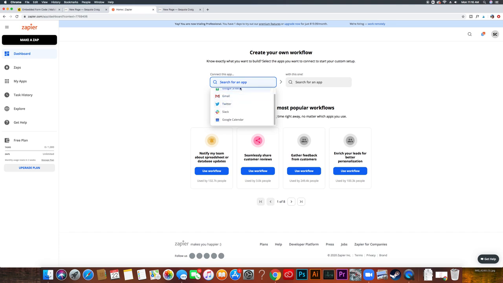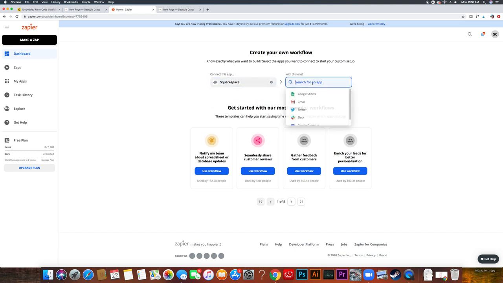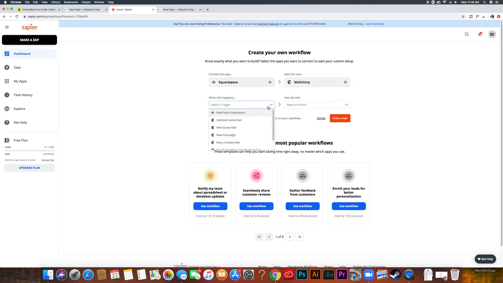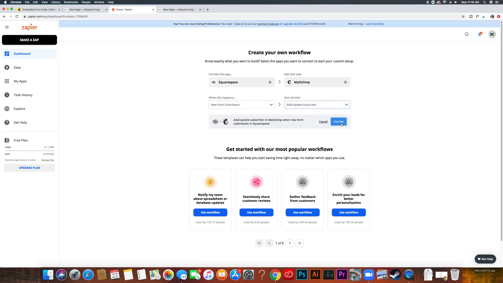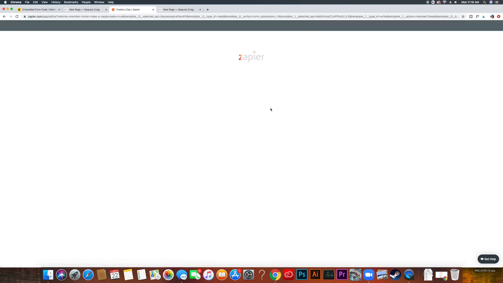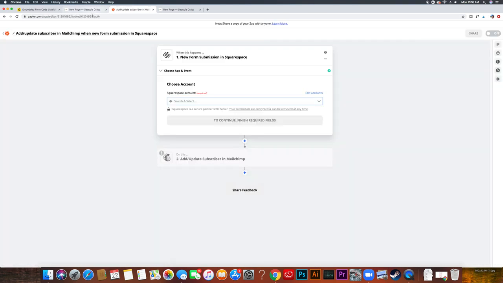So we're going to connect Squarespace with Mailchimp. And Zapier is pretty straightforward, but this will just allow, so let's say someone submits and we're going to update them. And then we're going to add them. We can do a group or a tag. I like tags. And that's pretty straightforward. That's all that we're going to do.